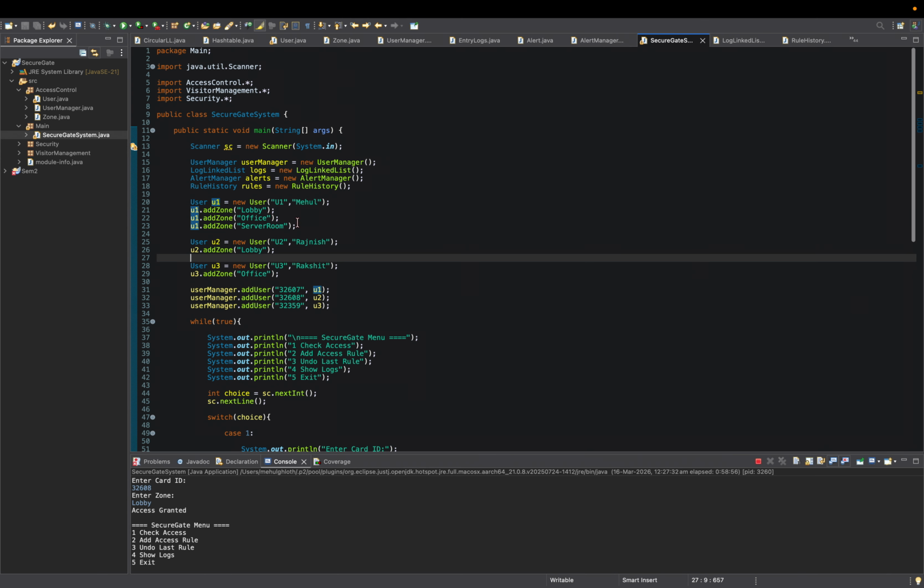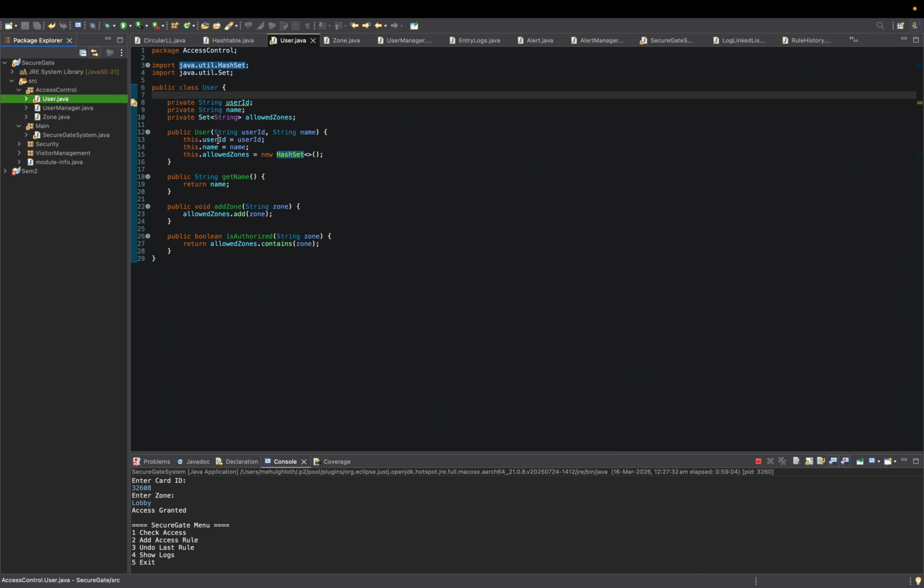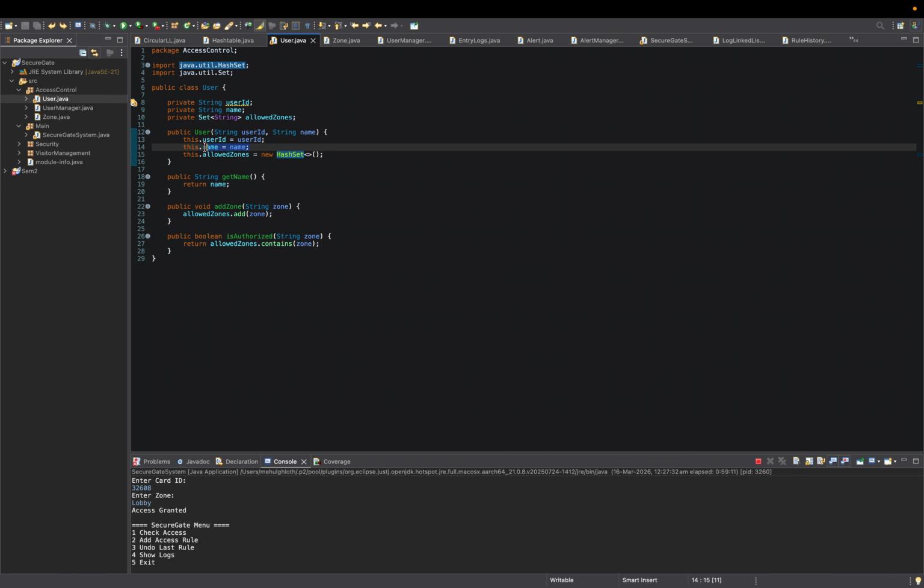So here I am declaring the names, and here I am declaring the IDs of the user. But here I am declaring the basic idea of a user, that there is a user with an ID, a name, and the zone that is allowed in, right? And I'm also declaring 3 methods, which we'll be calling later to get the username, to get the zone that is allowed in, and to check if it is authorized or not to that zone.